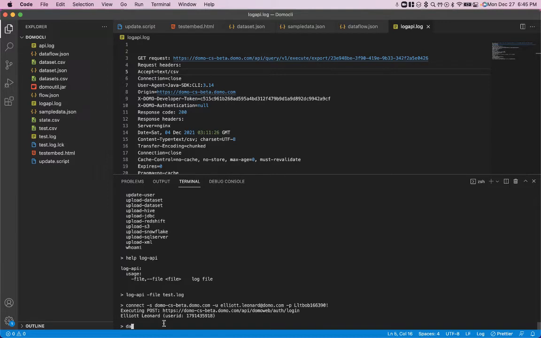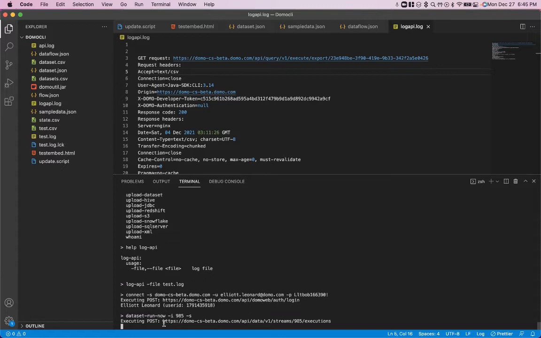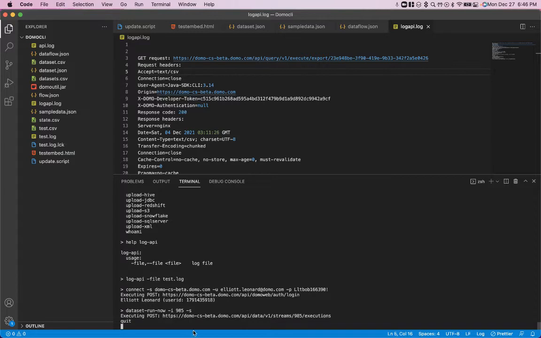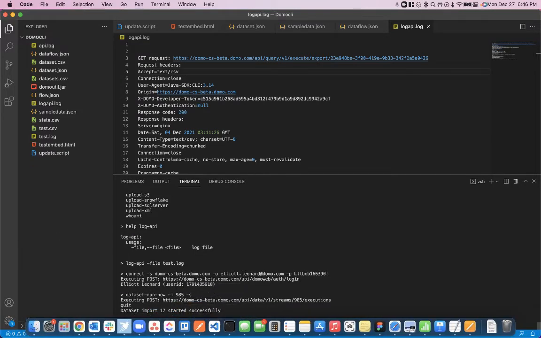Let's do one more. Let's do the dataset run now command. So we'll just do a dataset, and we'll execute that, and then we'll quit out of this. So far we've executed two commands, which is great.